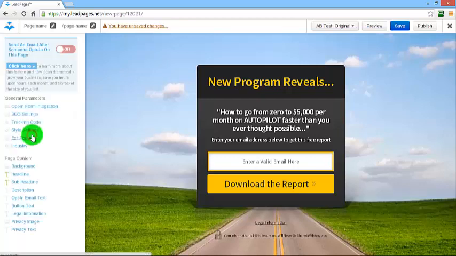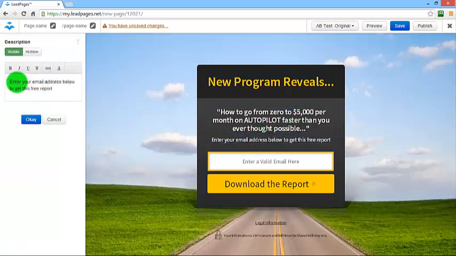All right, hit OK, and then come back down to the subheading. I always like to put enter your email. Okay, here we go. To get, it's not a report, so we're just going to say, let's say, get free access. That's even better. All right, because it is completely free.